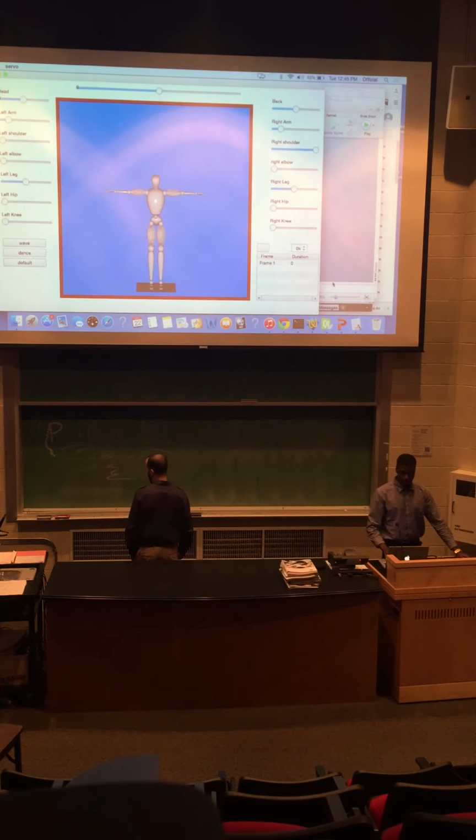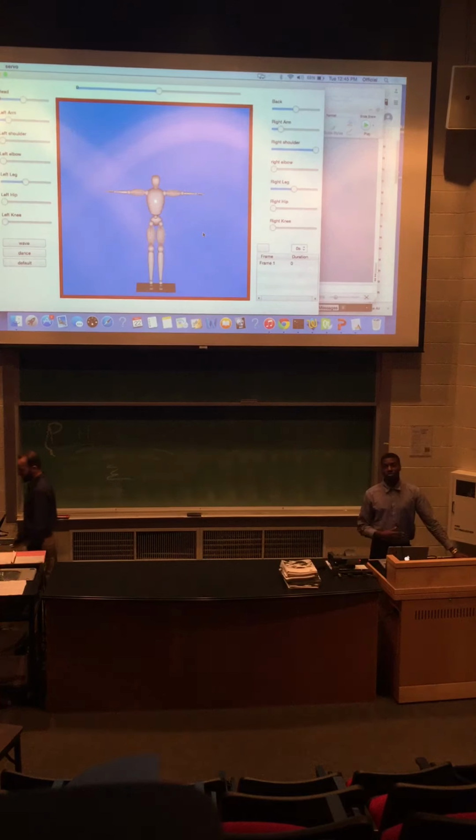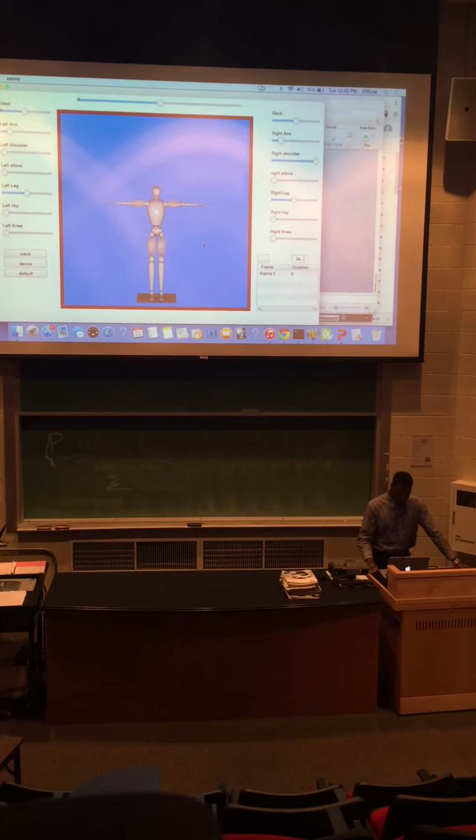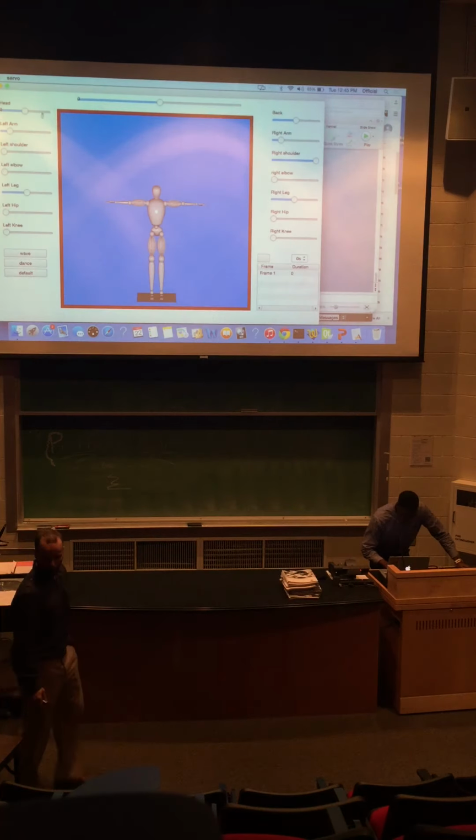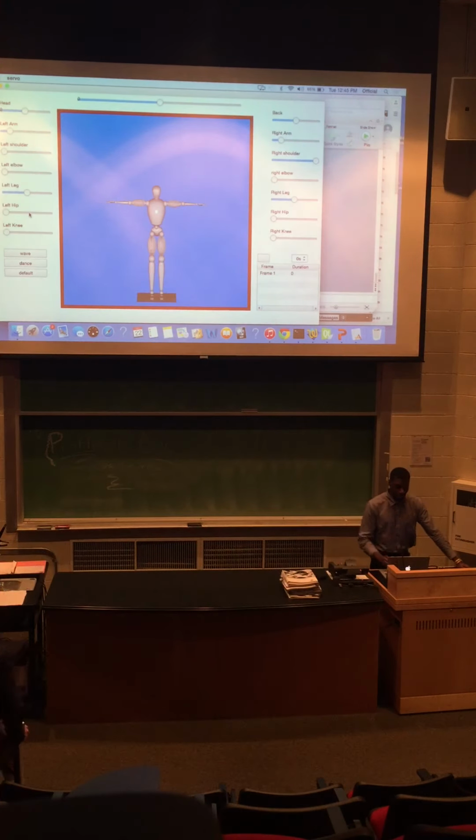So this is our user application. We created it in C++ and QML code. Just going to go through it really quickly. We have slider bars, and each slider bar represents a servo. This huge slider bar at the top is the camera, and you can see it rotates the world around the robot 180 degrees each way.